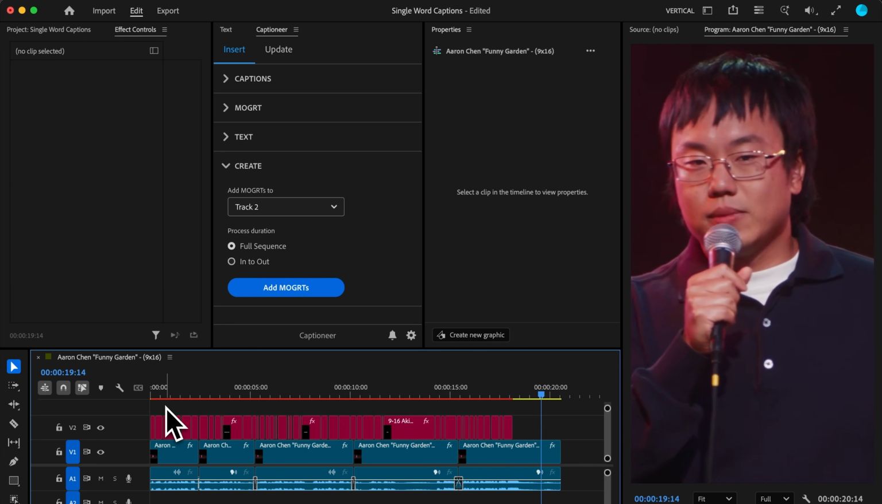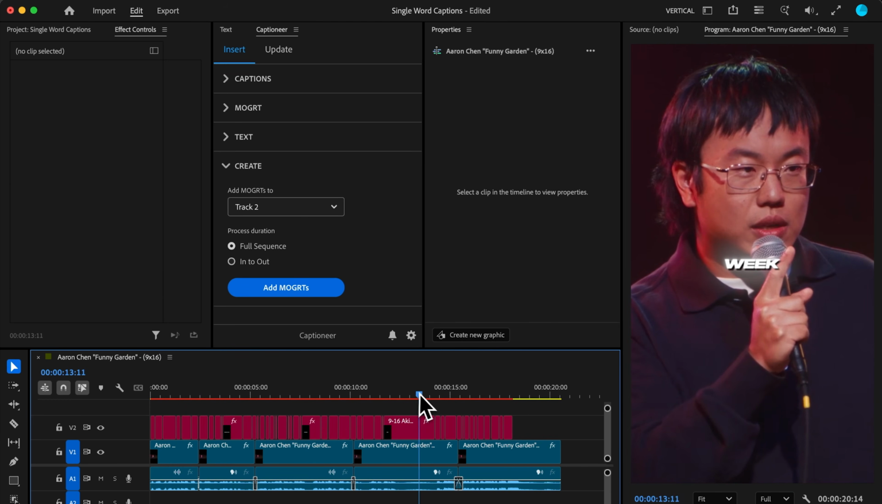And that's how to get single word captions in Captioneer.